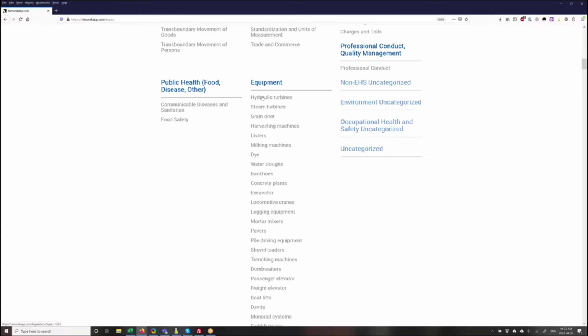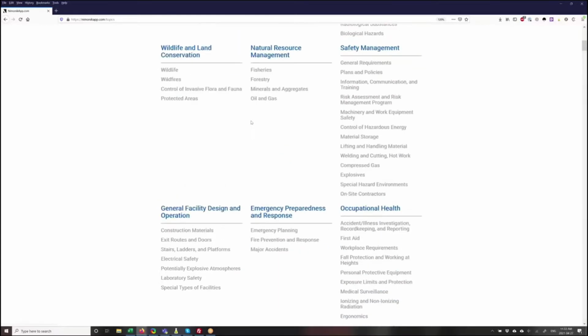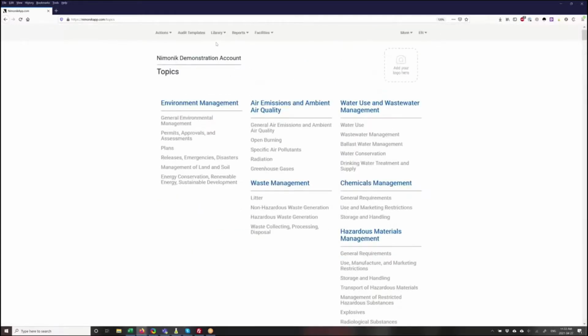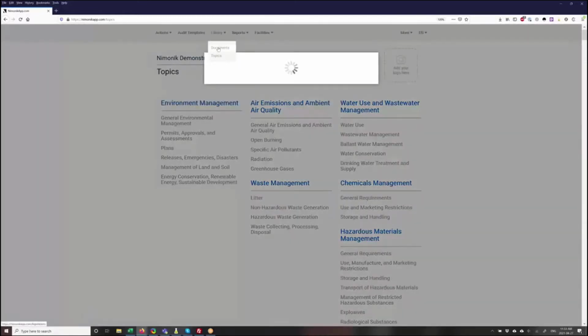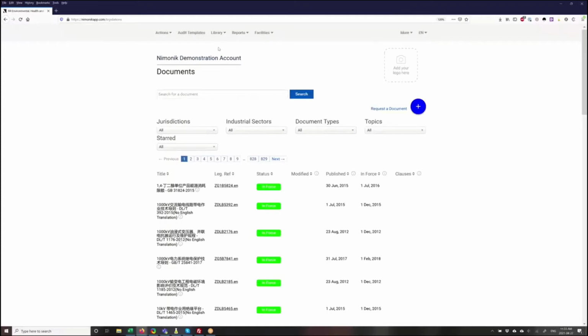To see the full list of all the documents in the library, we come back to Library and we click on Documents. This will load a page with all the internal documents that you've uploaded into the system, such as permits, procedures, and policies, as well as all the external documents that might apply to you. These would be things like regulations, codes, standards, and other items.